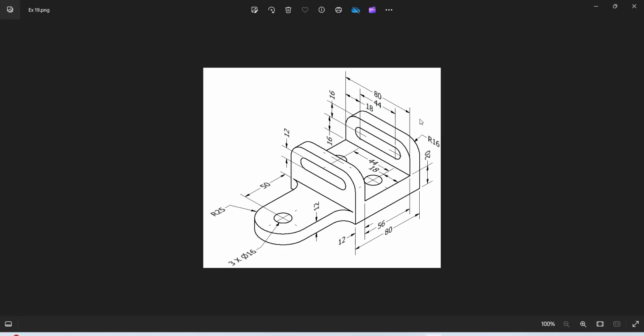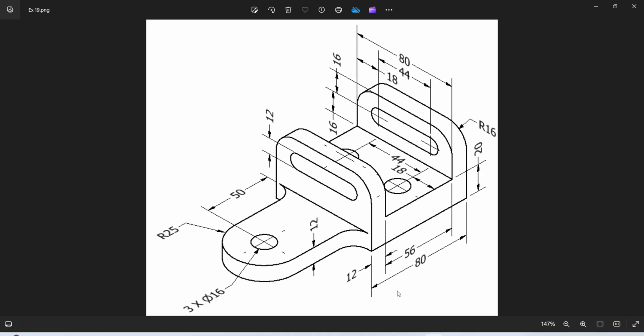You can see I chose this basic drawing. All the dimensions are mentioned in mm. First I will create this base. The dimension is 80 by 80 and 20 mm height.